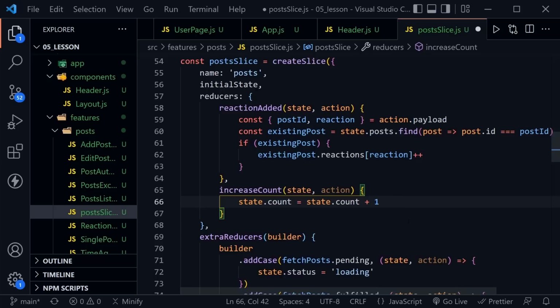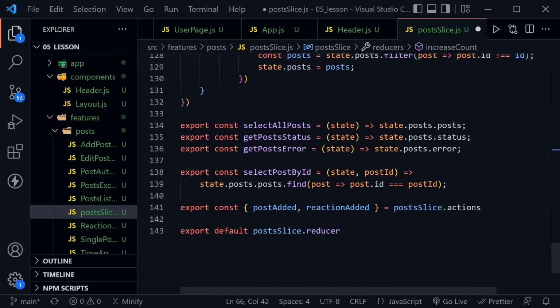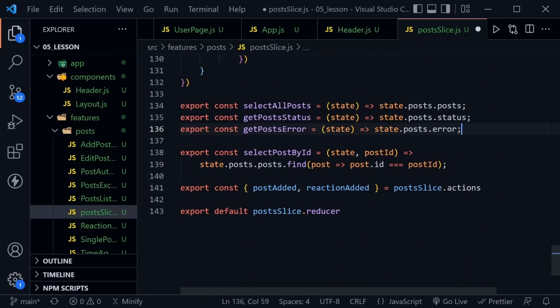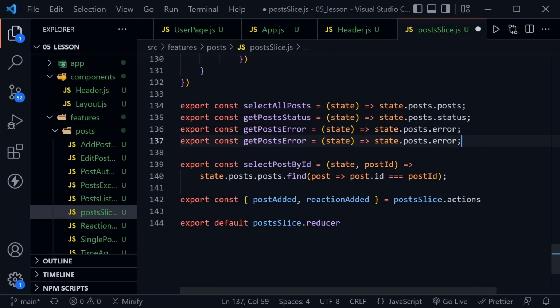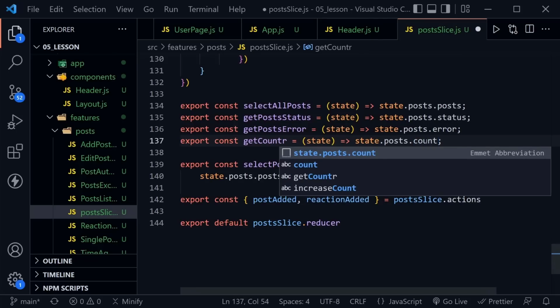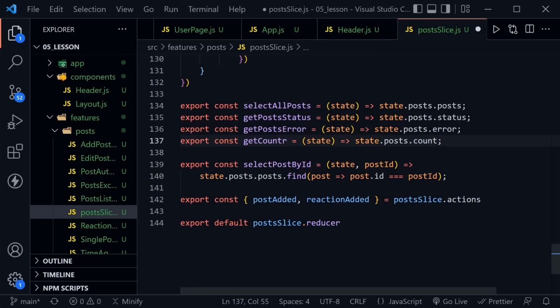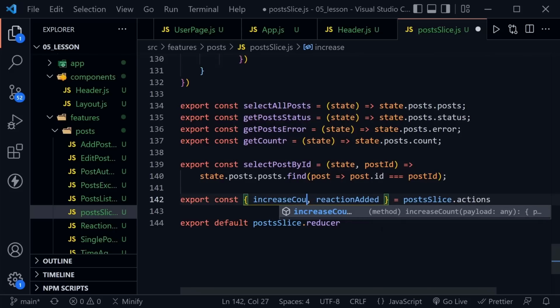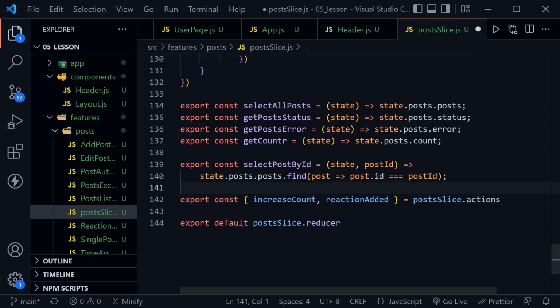And now we need to create another selector for our count. So we'll scroll all the way down here to our selectors. I'll click on the last one in that grouping where get post error is, and we'll just change this then to get count. And then it's going to be state.posts.count. Now, action creator functions are automatically created when we put a reducer in the create slice portion of the slice. So we removed that post added, and so now we can add what we created, which is called increase count. So we need to export that action creator function.